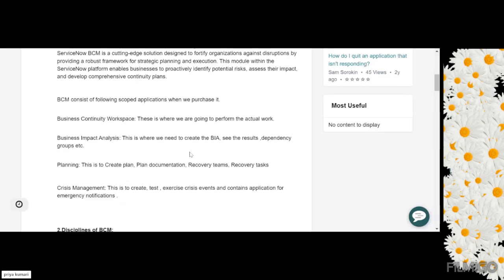After the workspace, the next thing we can see in business continuity management after installing the plugin is business impact analysis. This is very important because it analyzes the impact on the organizational elements. This is where we need to create the BIA, see the result, dependency group, etc.